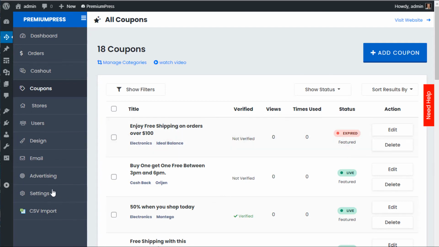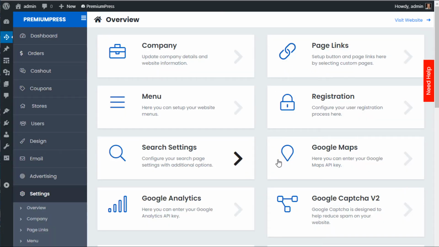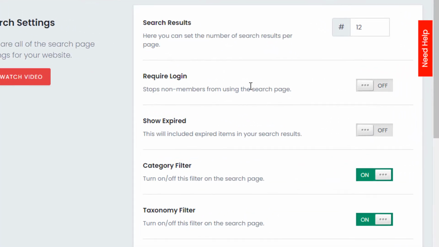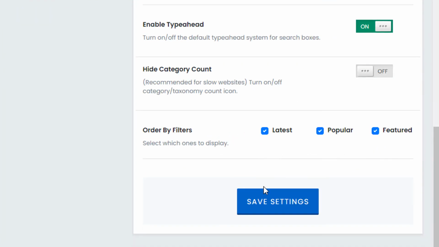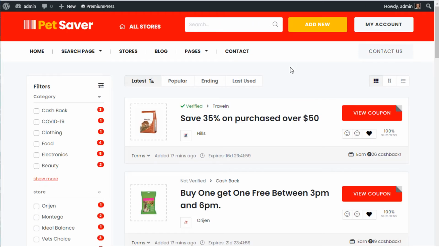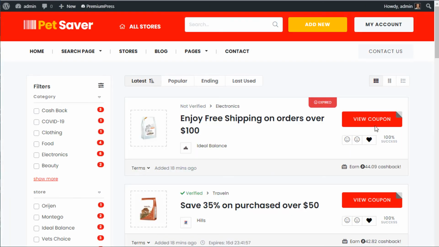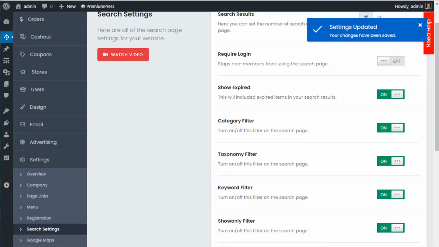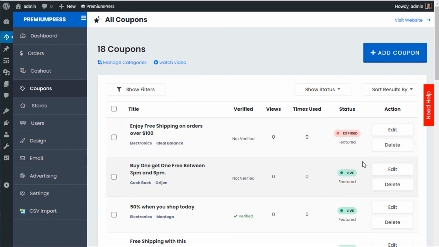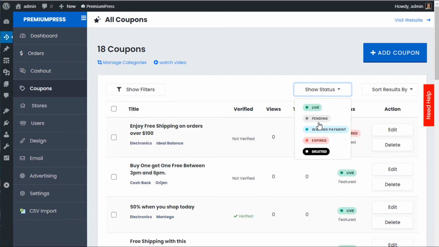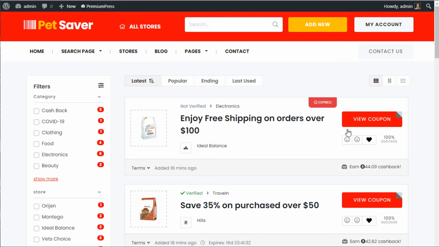The reason is because under settings, under the search settings, we need to turn on this option called show expired. So if we turn this option on, go to the bottom, save settings, and now give the website a refresh, you can see the coupon has now reappeared and it's been displayed as expired. This is a great way of managing coupons that have expired, because now I can see in the admin area, I can use the options to view expired coupons. So I can see the coupon is expired and it's still visible on the website for users to display.